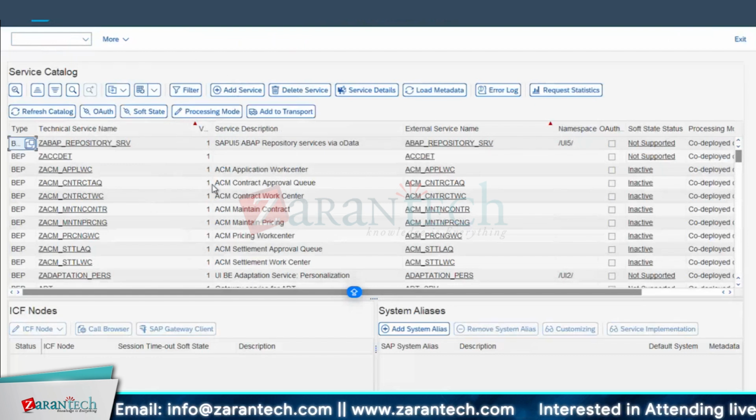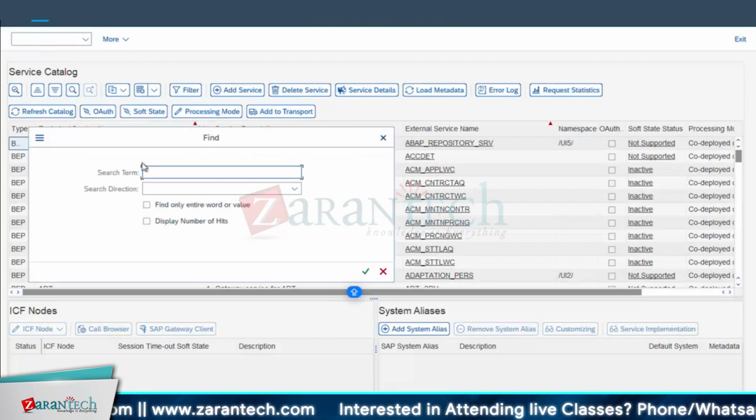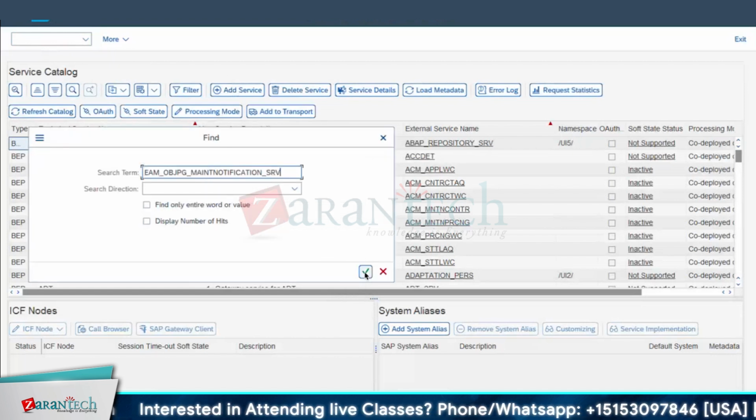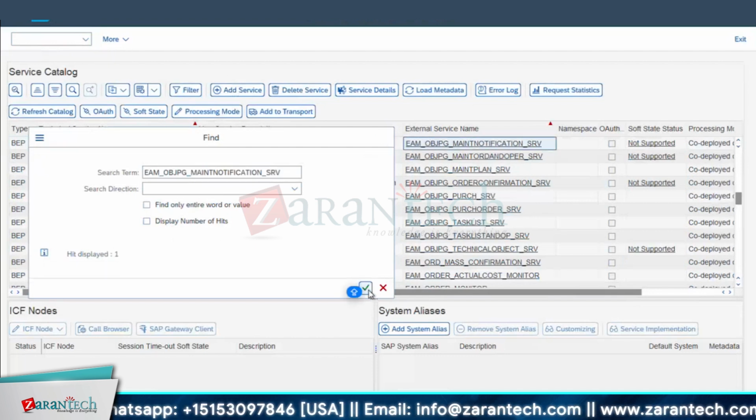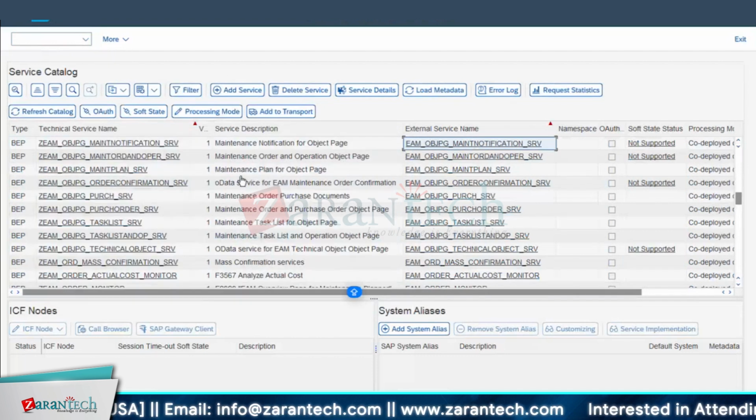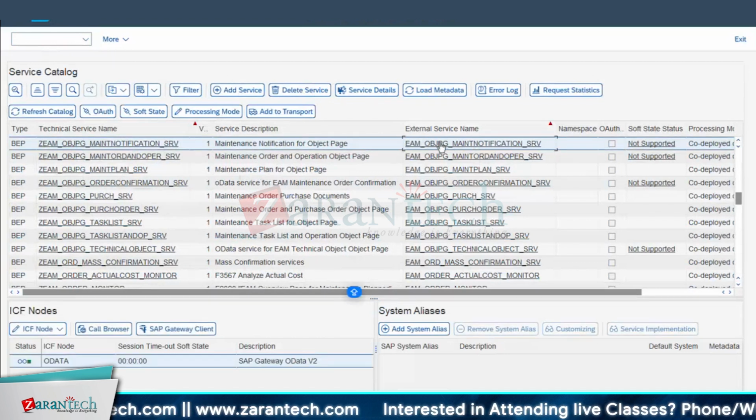Again, press Control F, the search button, and search for it. See, one hit displayed. Continue. Close where it is. Here, the external service name. This OData is enabled, which means it is usable, and it goes to your Fiori Launchpad. If it is not active, we cannot have this particular Fiori tile there. Got it? This is an initial check you want to do before raising a ticket from the consultant side.